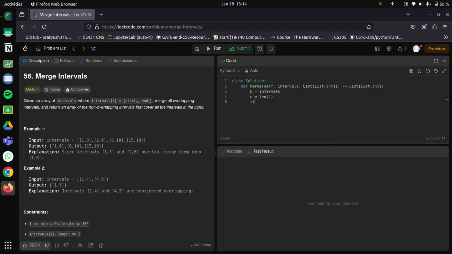So if n is 1, that is, there's only a single thing. But what happens if n is 0? Okay, it can't be 0. So if n is 1, then you just return the thing itself. So return L, fine. Now I'm assuming there are at least 2 intervals. So I'll put the first one in my stack. We'll have a stack, let's call it S, which will actually have L[0].